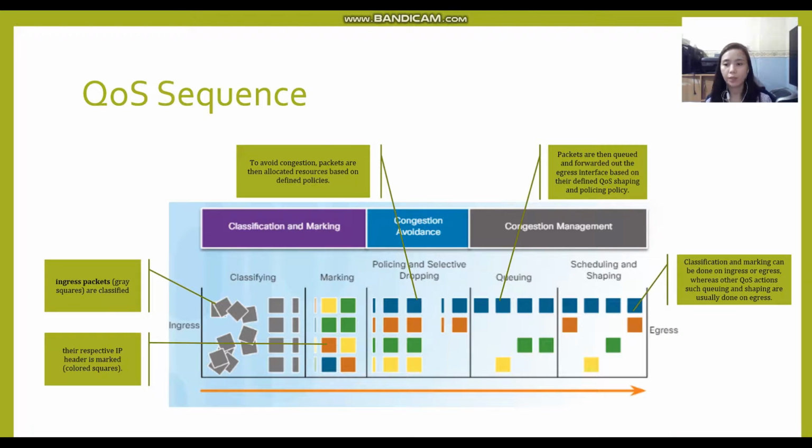And then the last one is the scheduling and the shaping, wherein the classification and marking can be done on ingress or egress, whereas the QoS actions, such as queuing and shaping, are usually done on egress.